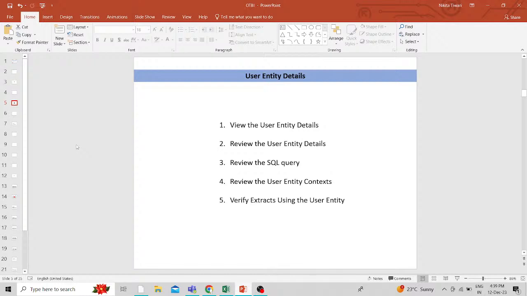So if the user entity is valid as a root data group, you can calculate the rows that the SQL query will return. However, the number of rows returned is an estimate and might not match the exact number of rows the extract will return. The actual extract output depends on the filter criteria, expression, and fast formula used in the extract. And you can also review the user entity context.